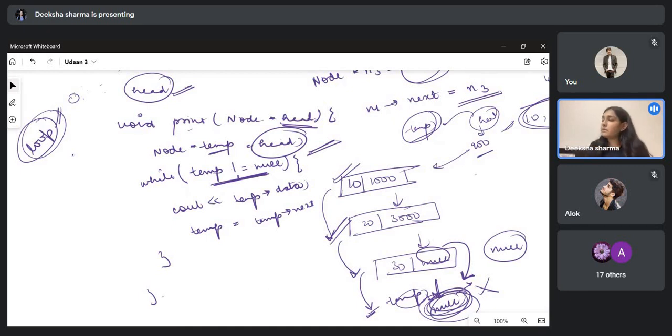So basically what I am doing is, I am first at this memory location. I check if my temp is null. No. I'll just print this 10 and I'll move my temp to the next memory location. Next means whatever the temp is accessing.